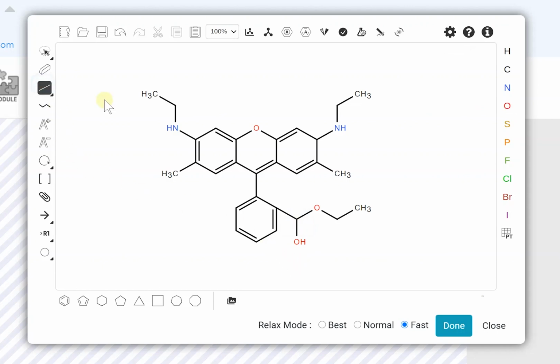Modify the multiple bonds using the single bond tool. Finally, click the right top nitrogen, keeping the charge plus tool selected. After drawing a rhodamine 6G molecule, click the Done button and convert this 2D form to a 3D structure.